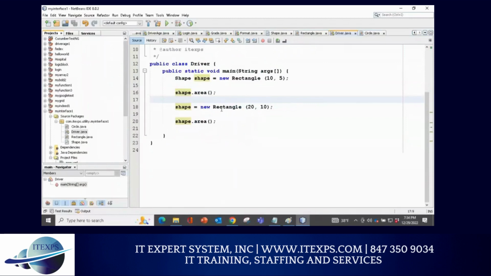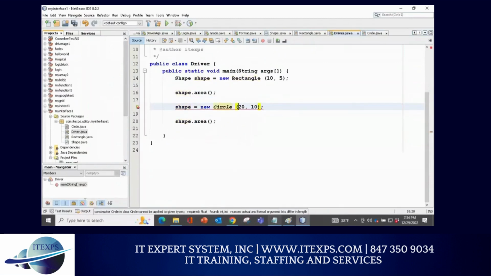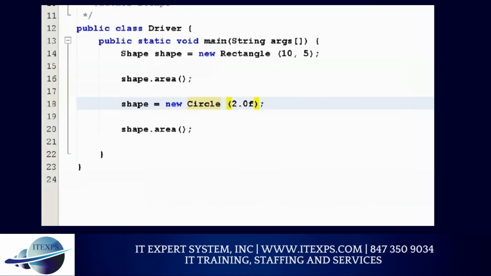I'm going to change here instead of rectangle. What should I write? Circle. But circle has only one input. Do you guys agree or not? So let's say I'm going to write my radius as 2.0, and then f for float. So you can see I plugged it. I plugged my new class into the shape, and now I'm going to run.